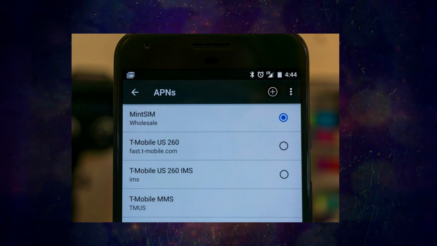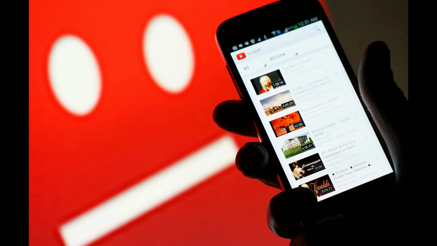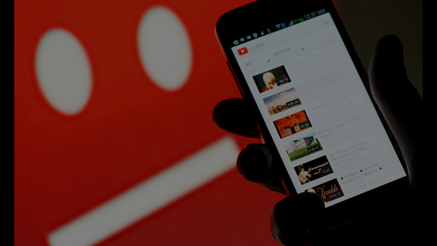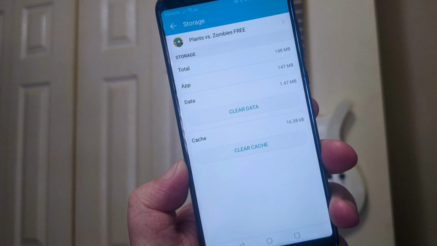Corrupted cache data. This is one of the most common triggers on Android devices when it comes to this particular error code. As it turns out, certain Android builds will trigger this particular issue if the cache data folder becomes corrupted. In this case, you can resolve the issue by clearing the cache data.